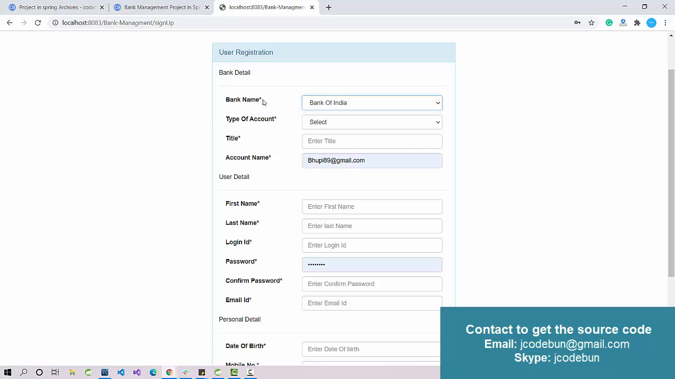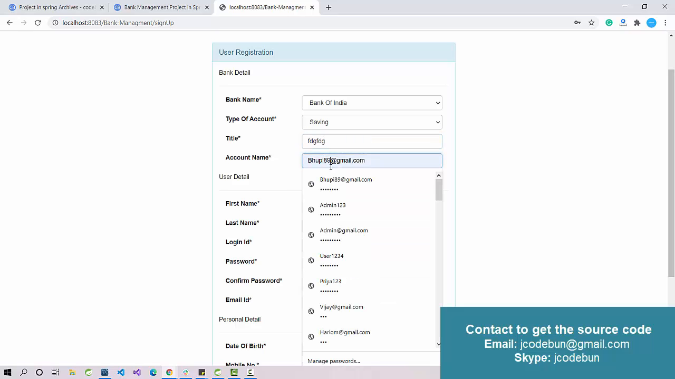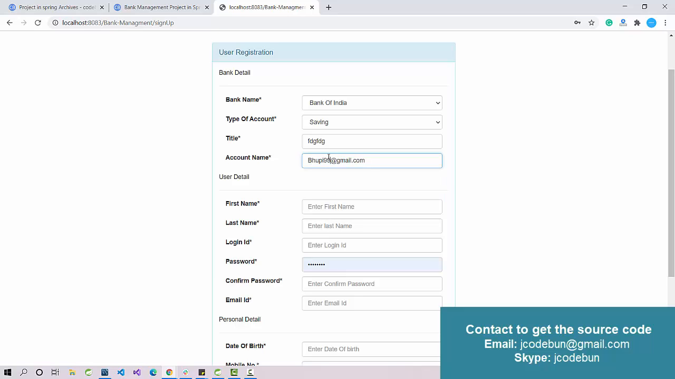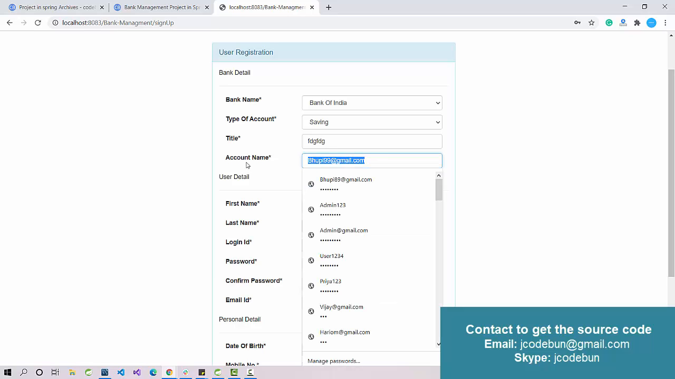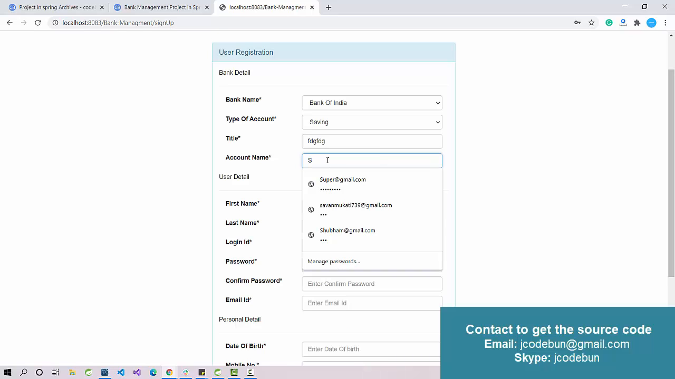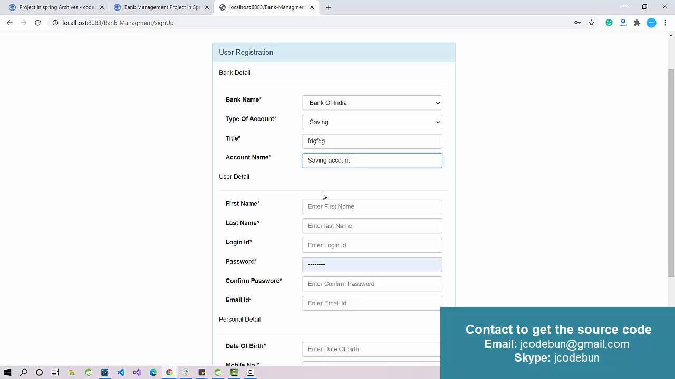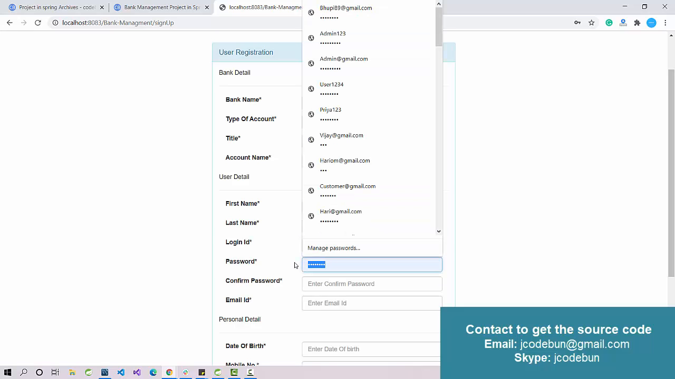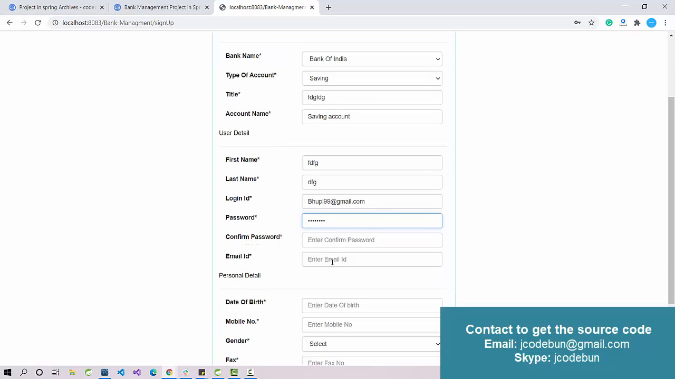To sign up as a new user, I need to select the bank name, the account type that I want to open, and the title. I'm just entering some dummy data. For example, my account name will be saving account, and then I enter the first name, the username, the login ID, and the password. Let's say demo@123. Confirm password: demo@123.